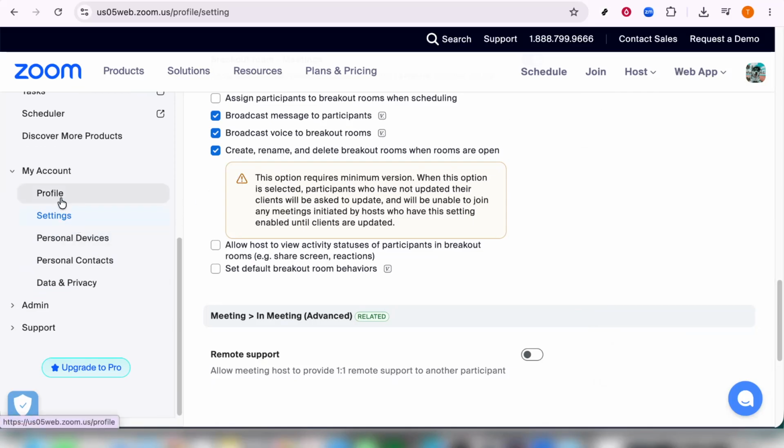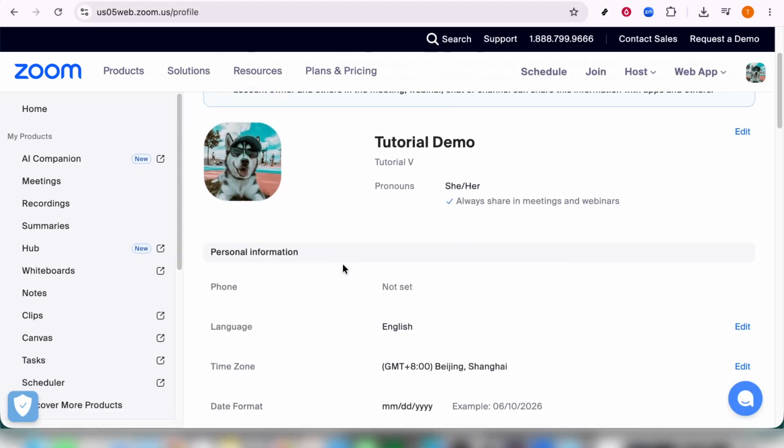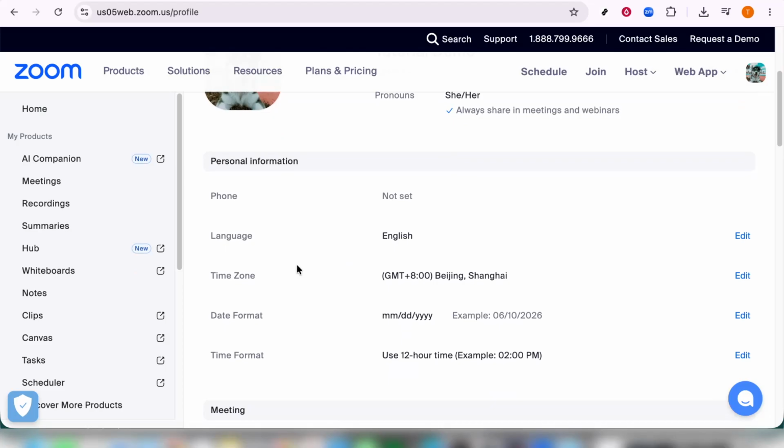After you've clicked on My Account, you'll be taken to your account management page. Here, you want to locate and click on Profile. This section contains all your personal information such as your name, email, and the ever-important setting we're focusing on today, your time zone. Clicking on Profile will bring up a detailed view of your account information where you can make the necessary adjustments. Next, scroll down until you find the section labeled Time Zone.